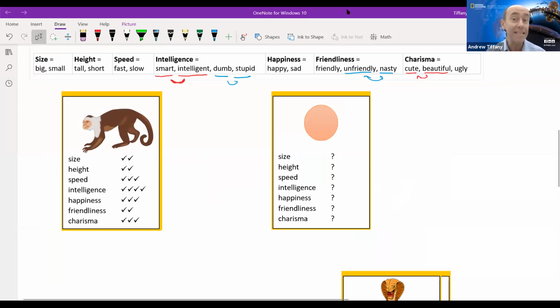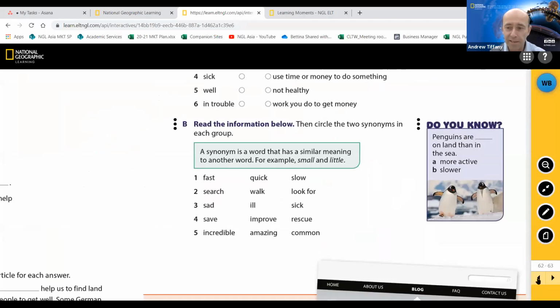I want to go and look at some reading. So we're going to stop this one and jump over back to our content here. Let's zoom out and go back a page.